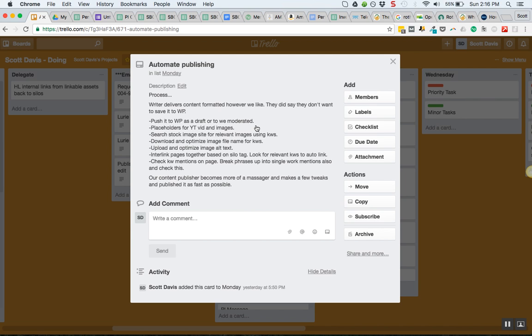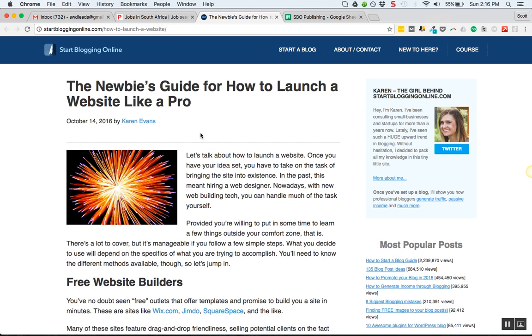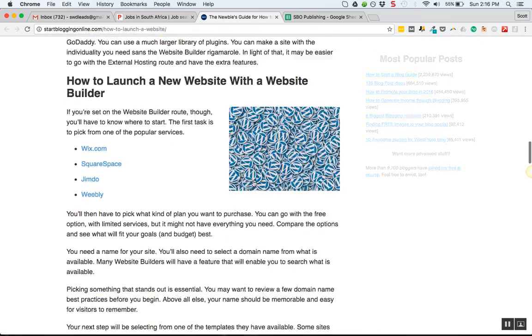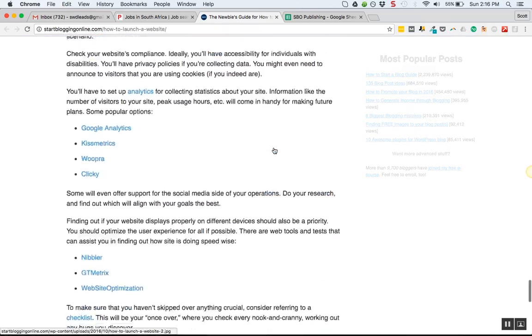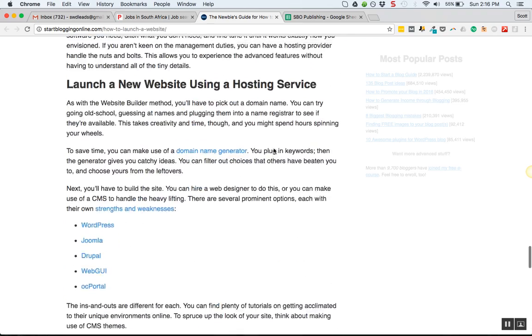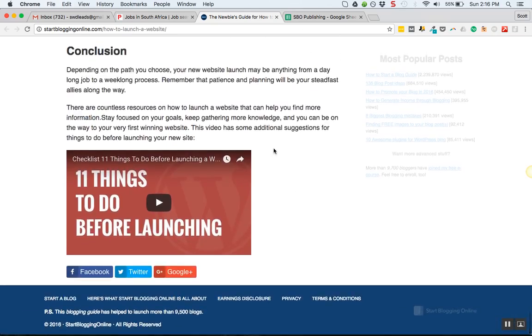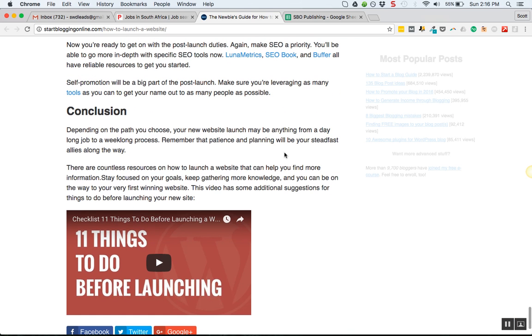So we have placeholders for images and videos. So if we look back at our content here, you'll see we can have it. We're always going to have an image there. We can always have an image, like a paragraph or two up from the bottom, or 5 paragraphs down, something like that. We can always have a video somewhere.